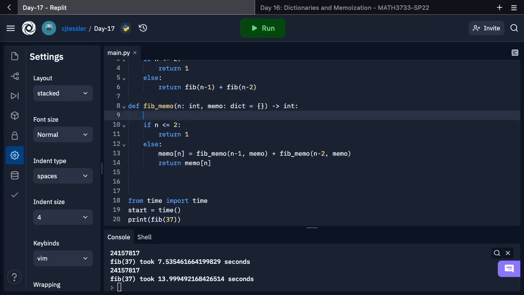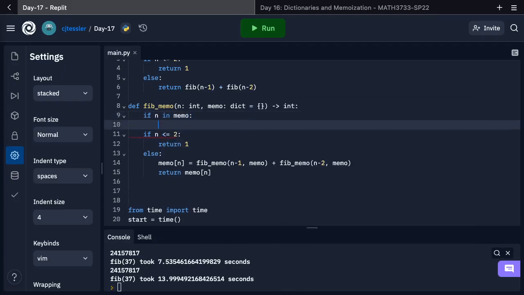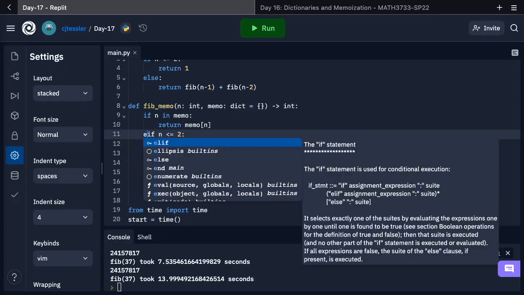So the first thing should be: if n is in the memo, we do not want to make any other recursive calls. We just want to immediately look up that value of n as the key. Remember, by default, `in` checks the keys of the dictionary. If that key is in the dictionary, you can retrieve it. You should always check a key is in the dictionary before you try to retrieve it. And of course, you need to change the second condition to an elif.